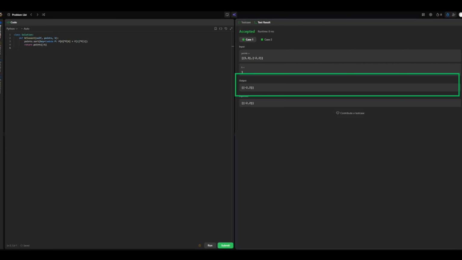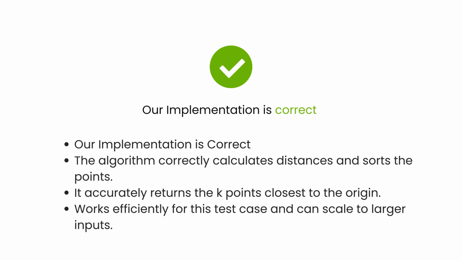This confirms that the code is functioning correctly and passes this test case. So our implementation is correct. The algorithm successfully finds the k closest points to the origin. It correctly computes distances, sorts them, and returns the expected result. It works efficiently for this test case and scales well for larger inputs.